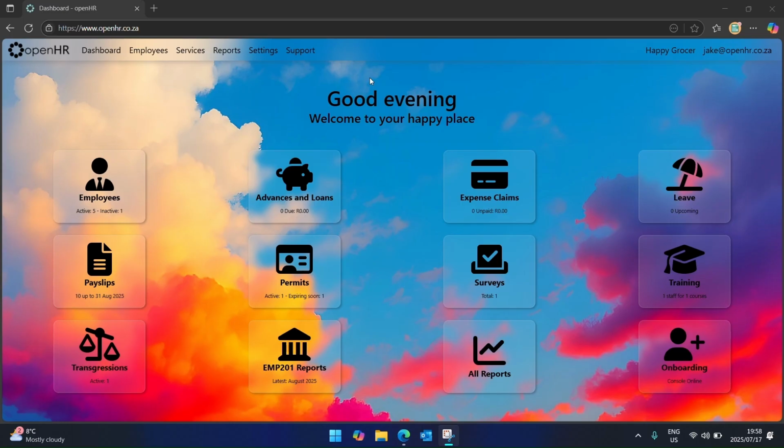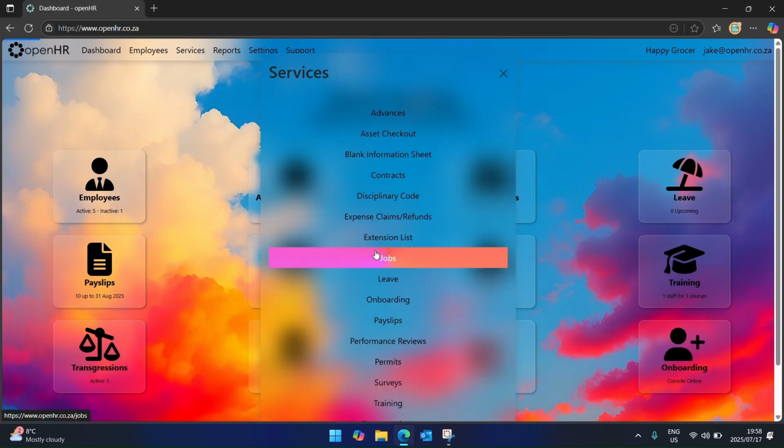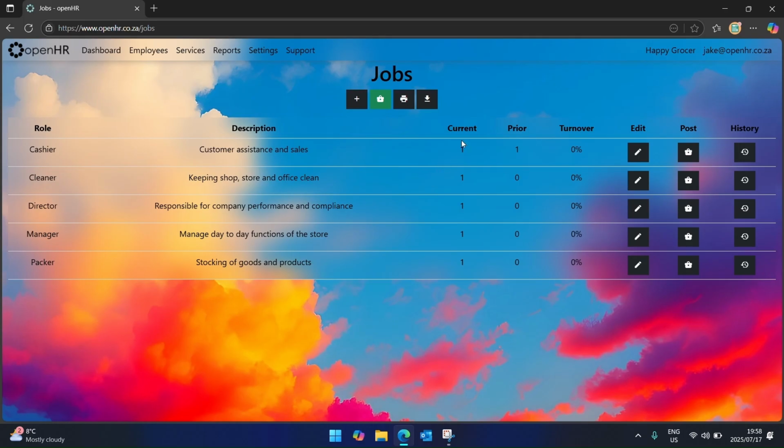Finally, we get to OpenHR's extensive reports. The first one I want to show you is more of an information dashboard about staff turnover for the past 12 months. This can be viewed by clicking on Services at the top and then on Jobs.